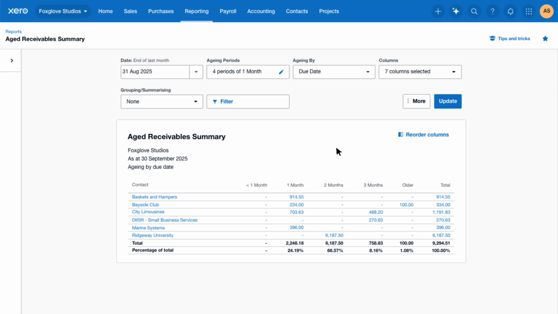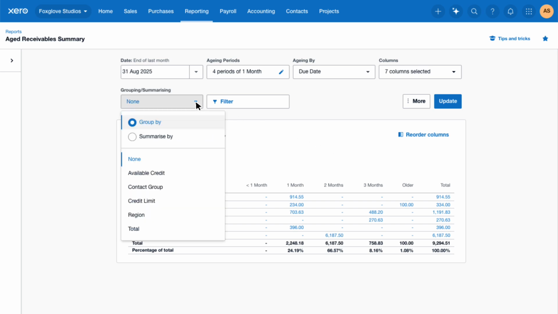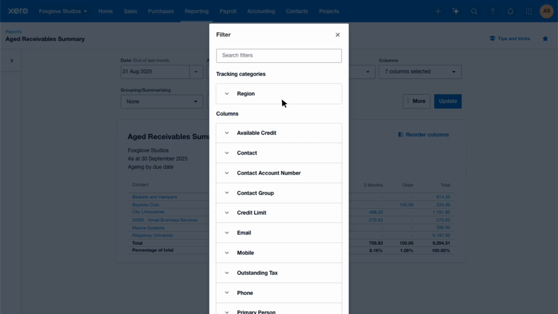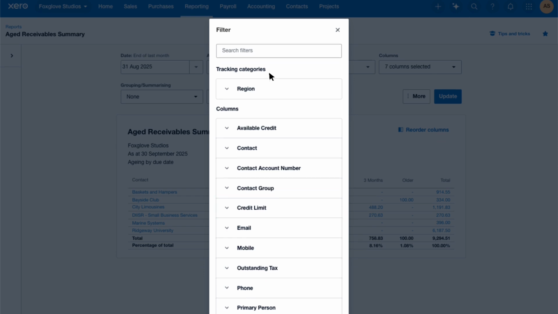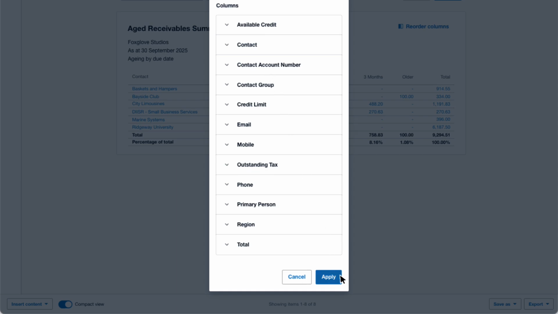You can change the report layout by grouping or summarizing the results based on available credit, contact group, credit limit, or total. If you've set up tracking categories, you can also group or summarize by category. Add a filter to refine the report results. For example, choose a particular tracking category if you only want to see debts assigned to a specific part of the business. Or filter to only see customers with a certain credit limit. Click Apply if you make any changes.